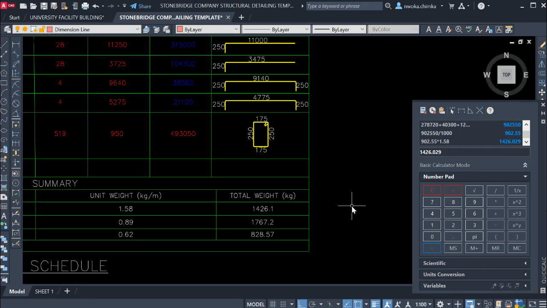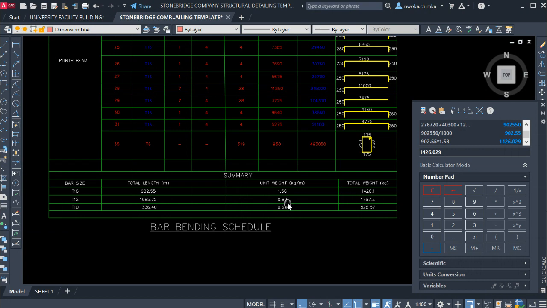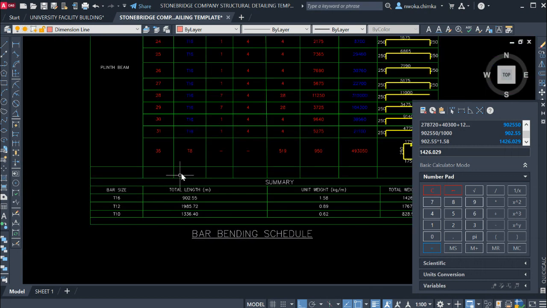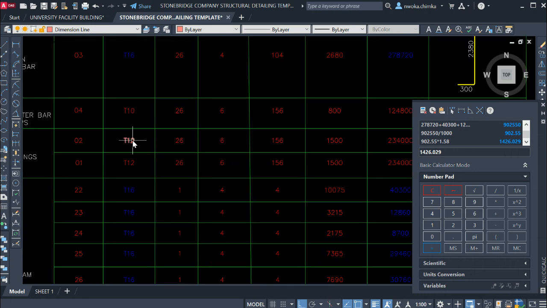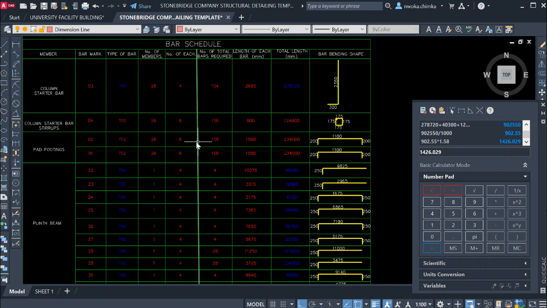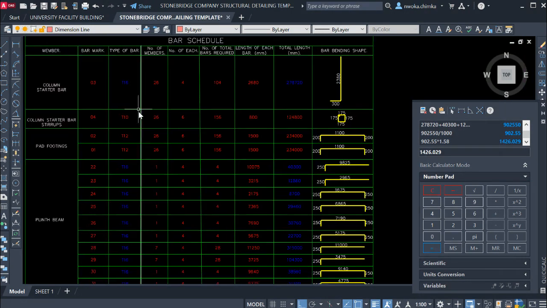Okay, so now I'll move to the next, diameter 12, as you can see here. So I'll now change this back all the way to red, all the 16 back to red.